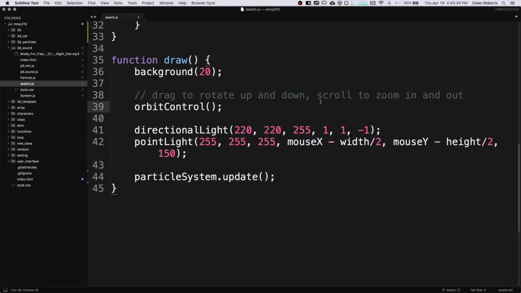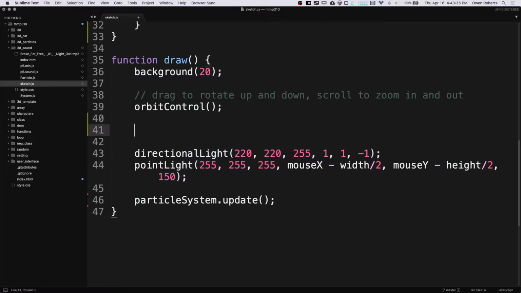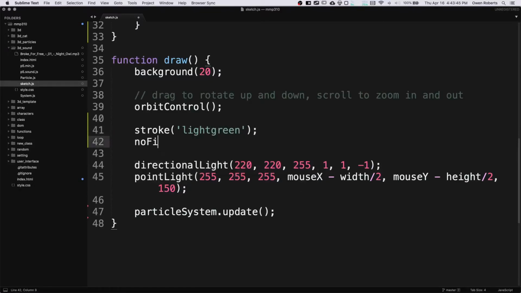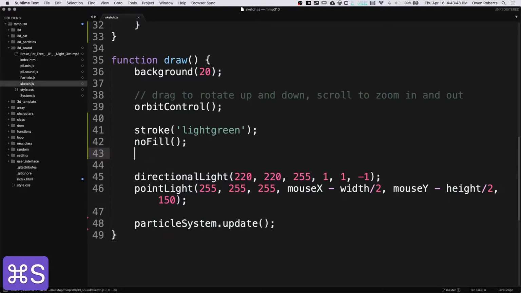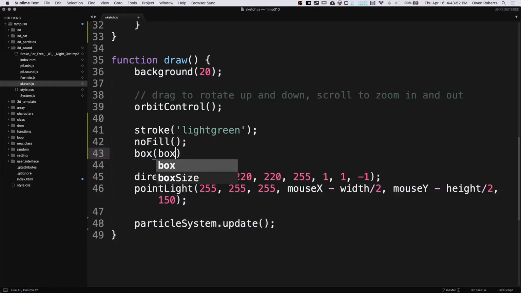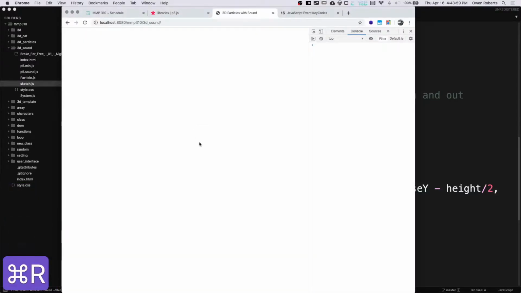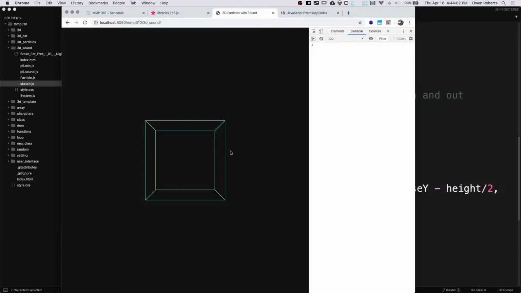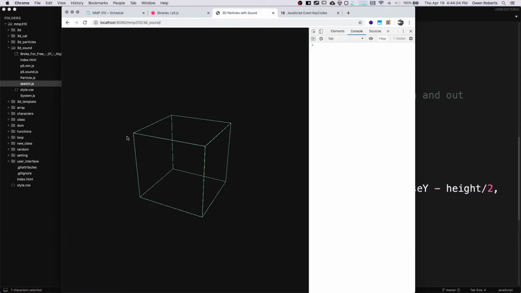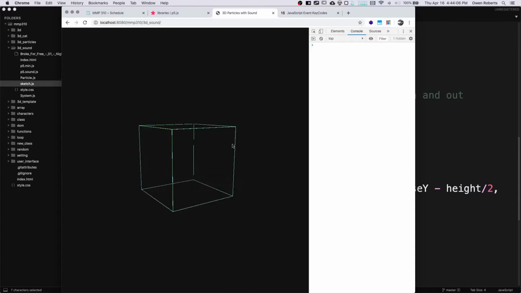So I'm just going to draw the box, and I'm going to make it see-through, almost like a debug style. I'm going to set the stroke to light green, and then I'm going to do no fill, and then I will do a box. Pretty straightforward, it's just going to be box size. I'm just going to do one input here, so it's going to apply to each side of the box. And so we should see a box now.